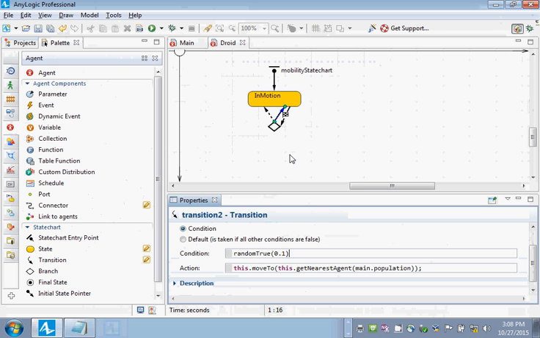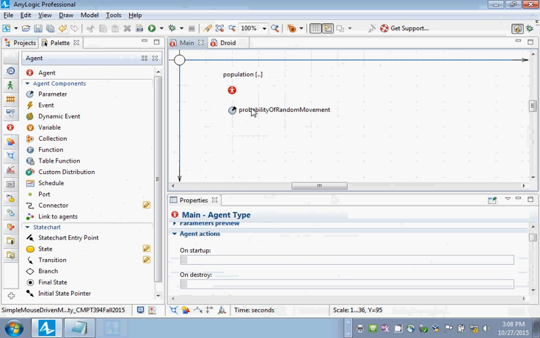Now, having put that in main, this random true will be random true of what? If I had the probability of random movement, what should this probability be? After all, it's 1 minus that. That's right. Main dot probability of random movement.